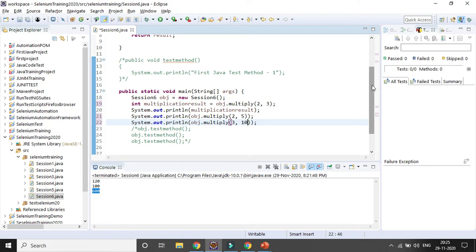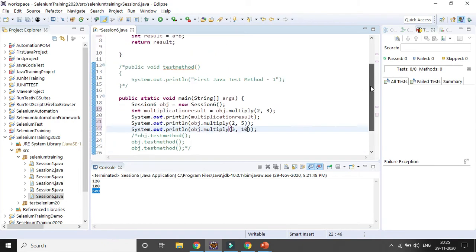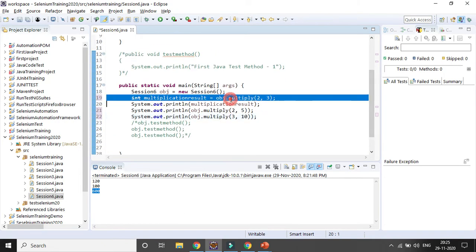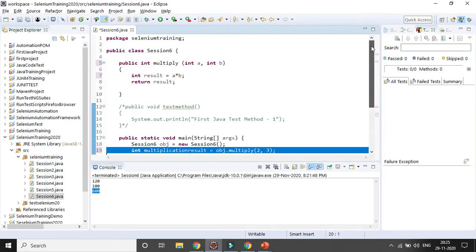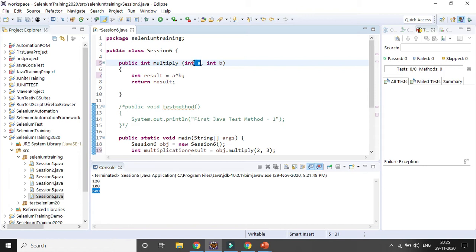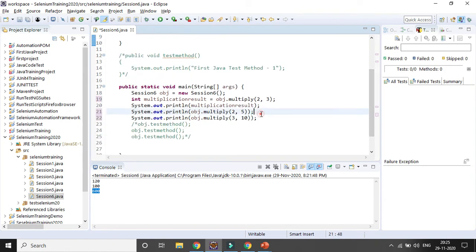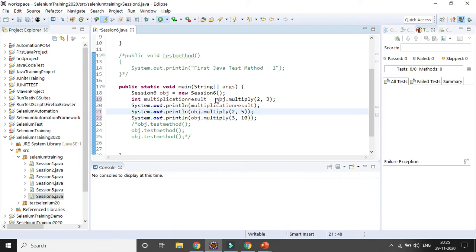Here if you are passing 2 parameters, in the main method also you need to pass parameters the same way, 2 parameters, and also the data type of the parameters. Because the data type is integer, here also it should be integer whenever calling the method. So now if you run it, it will work.